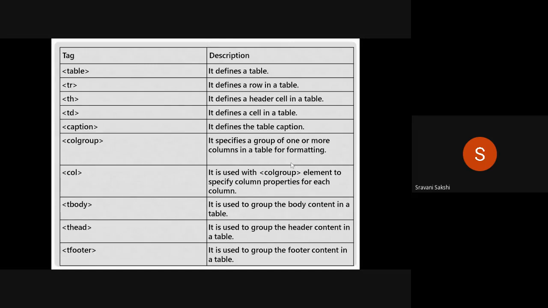Next, td. It is used to give the data that is to be inserted into the table. So in simple terms, it is used to define a cell. Okay, caption. If you want to give any caption or any title for that particular table. Next, column group. If you want to specify any group for that particular column or for that particular table.